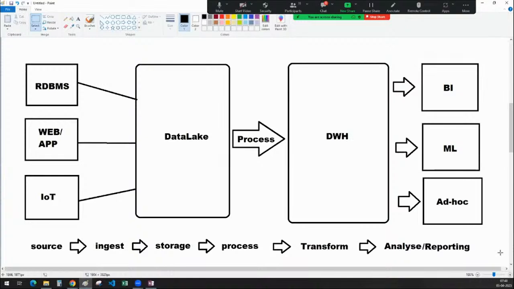This is a typical architecture. In this one, you have data sources, and you are ingesting into the data lake, and from the data lake to the data warehouse. Finally, you will be having different requests based on this. So in a data life cycle, these are the processes that you come up with, guys.